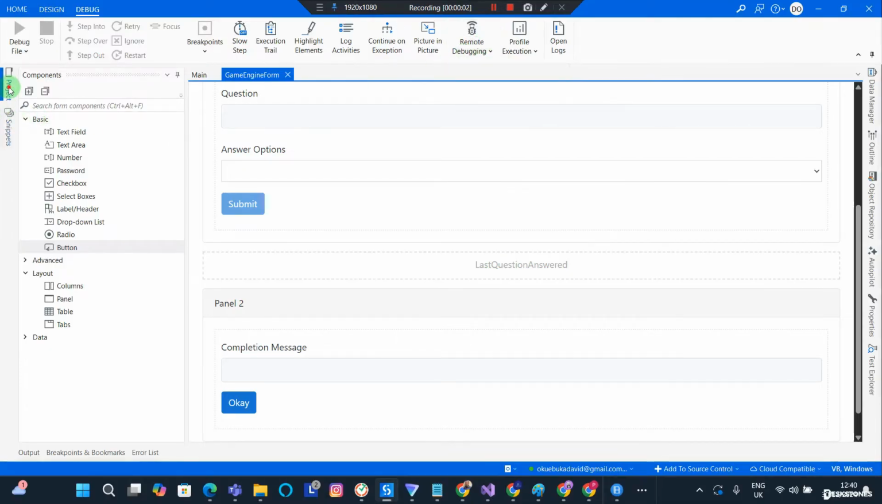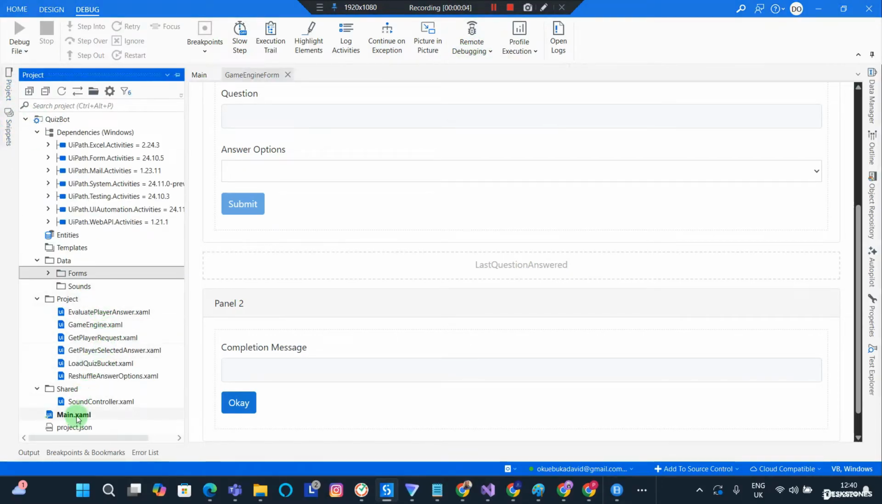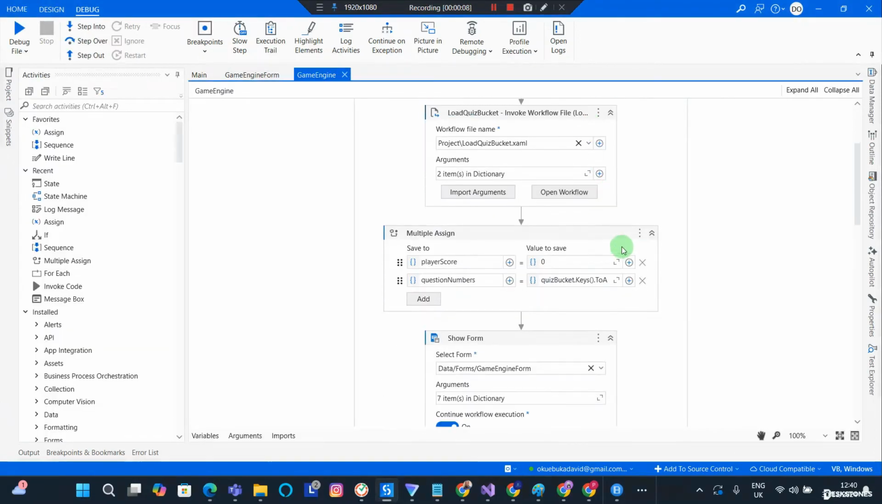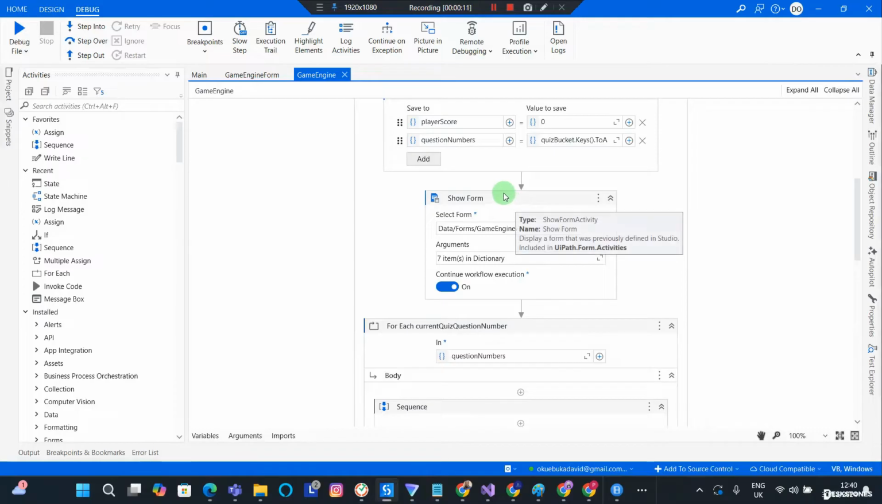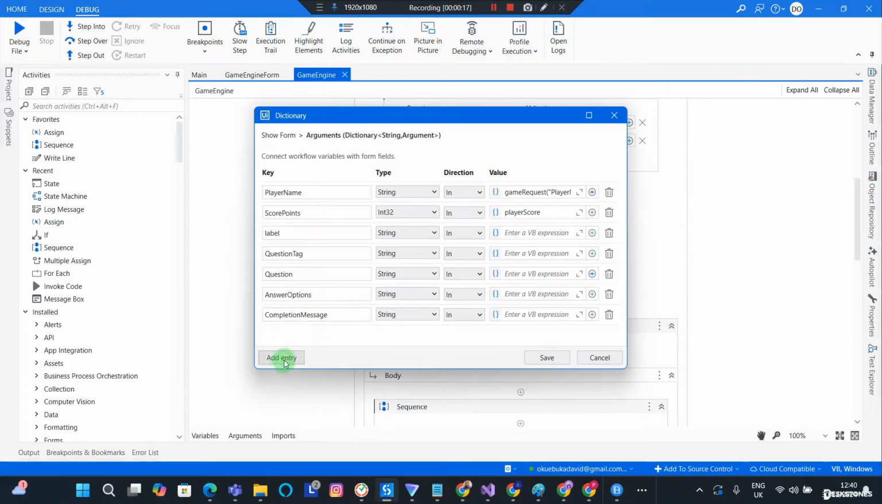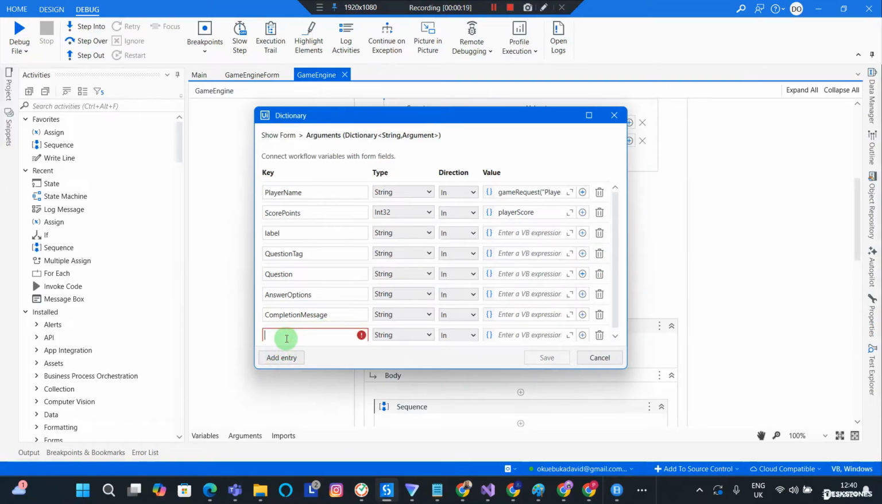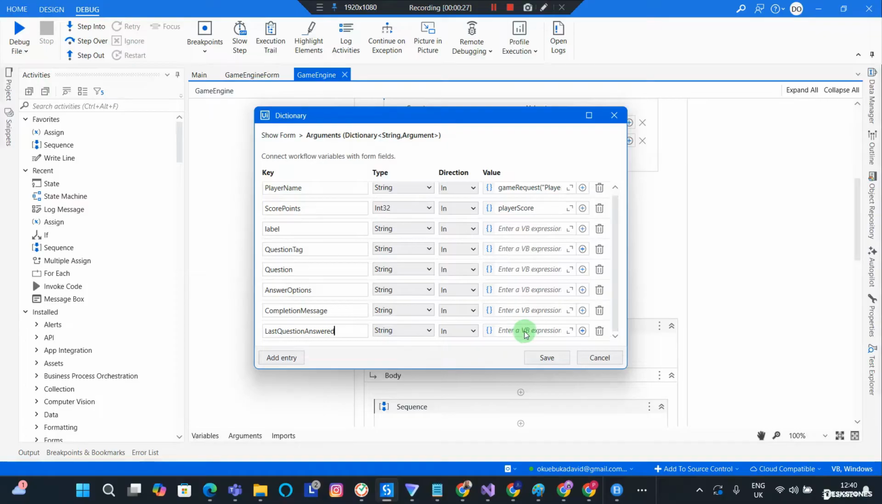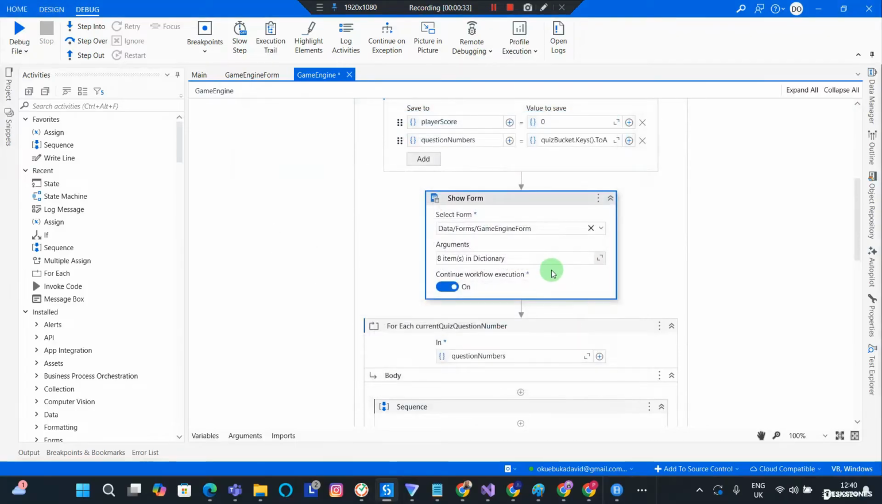Now you want to go to your game engine workflow. So I'm going to go to my game engine workflow, and just in the show form activity before the for each loop, you want to expand on the arguments here, and you want to add an entry to reference the field key property name last question answered component. Now you want to set the value of that to no. You hit save and Control S to save.